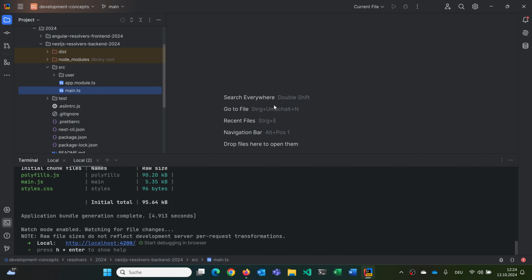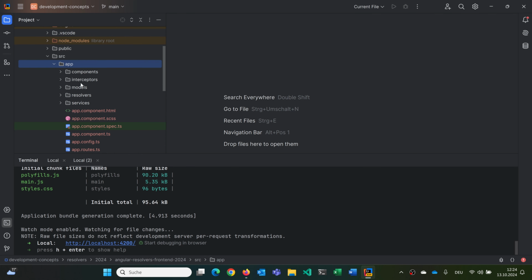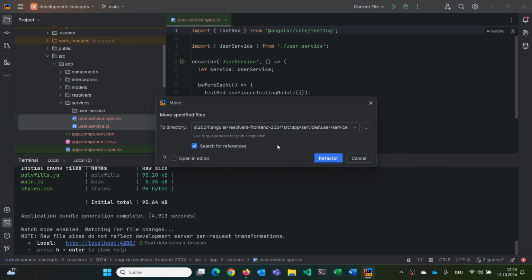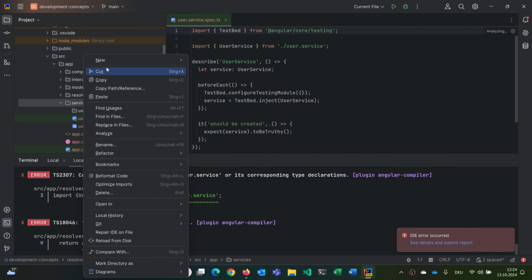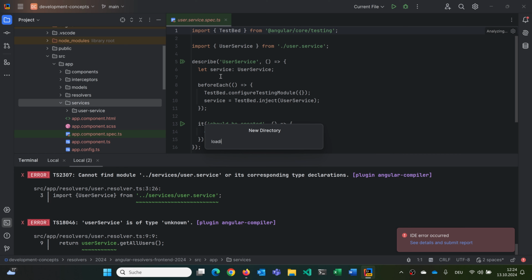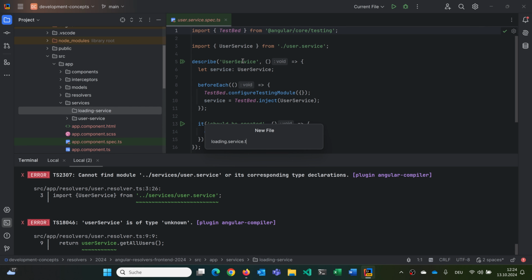So the last step now is to implement in our frontend also the interceptor. For this we probably need also a loading service, so we can move this to our user service, and make a loading service directory. And there we can just make our loading.service.ts.